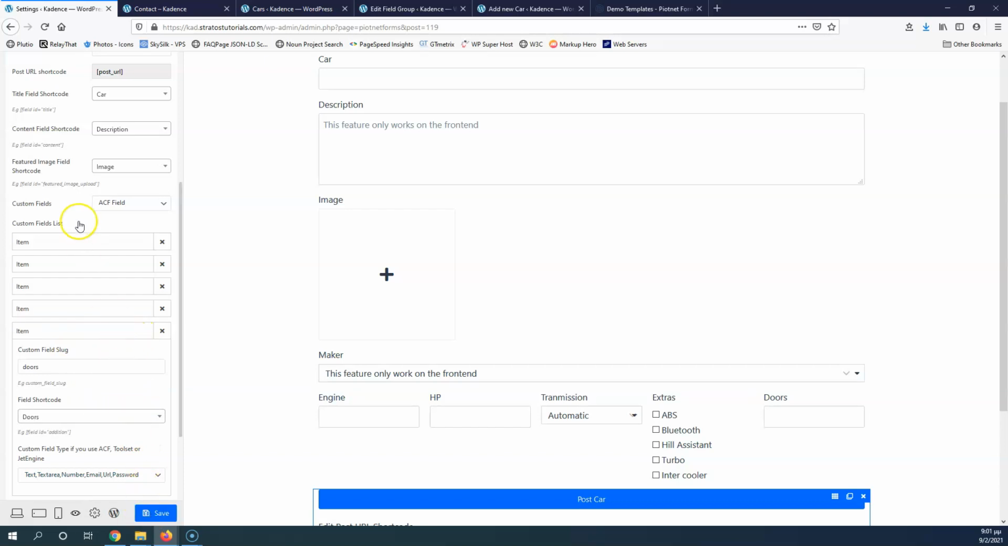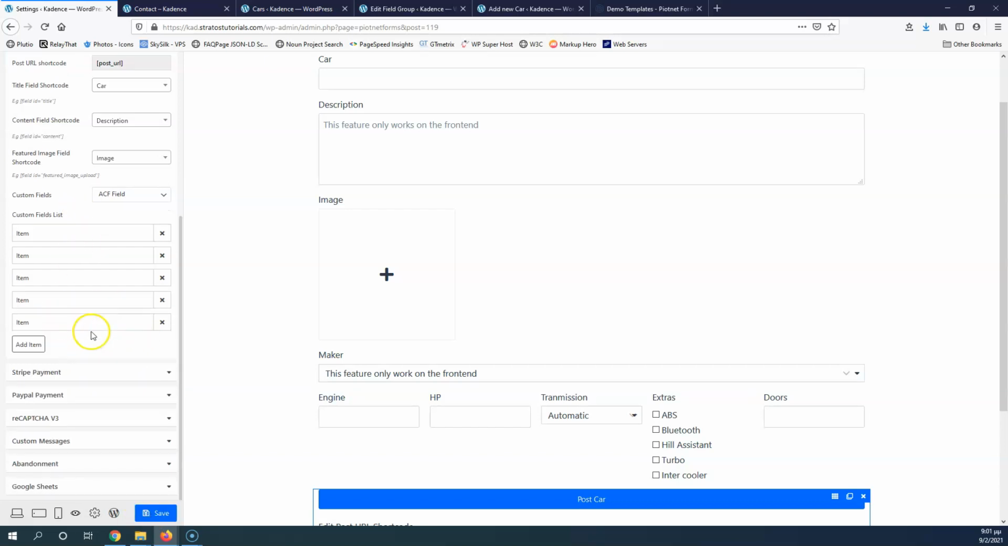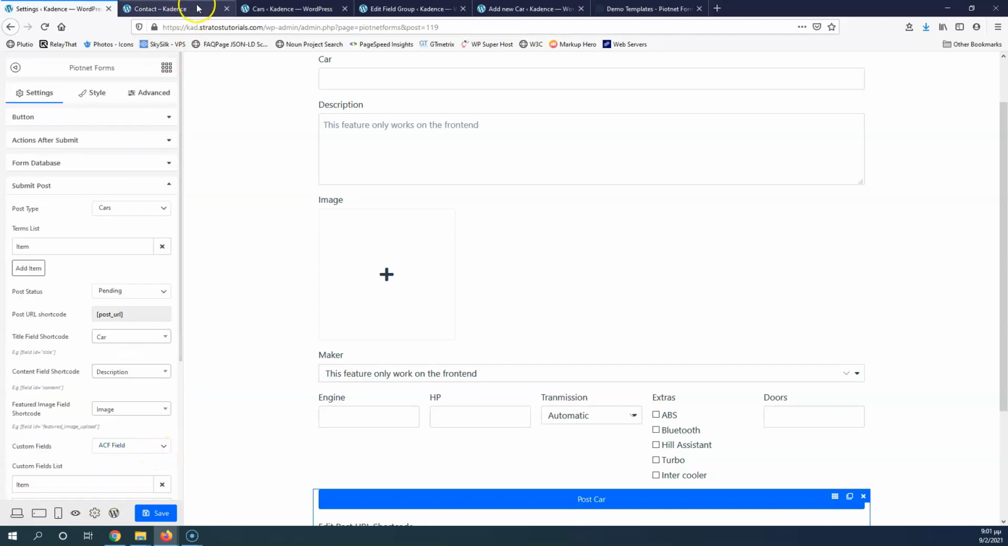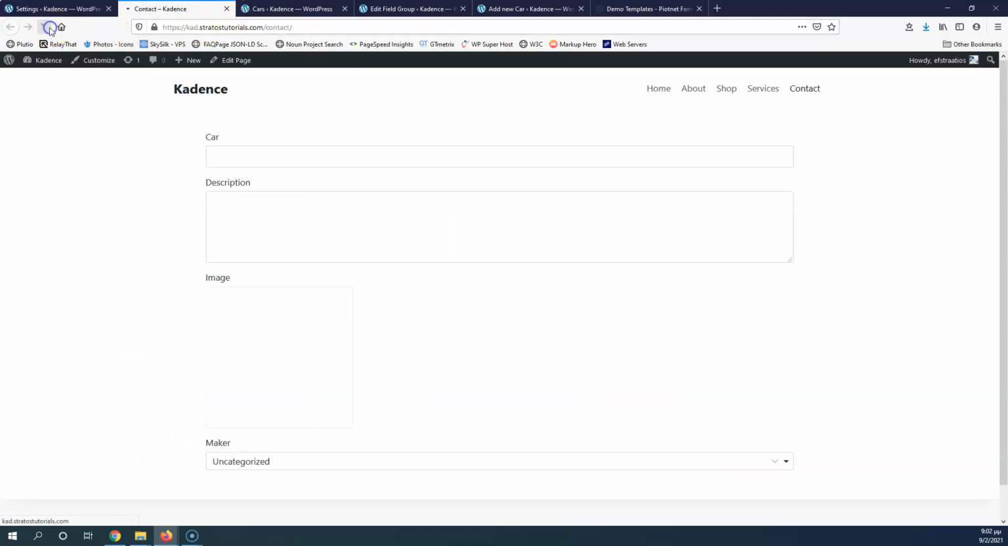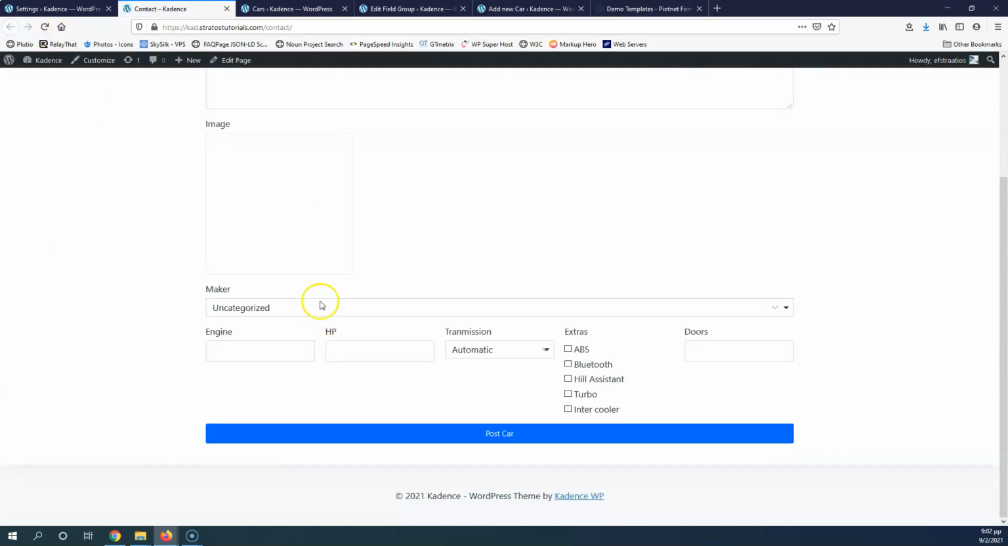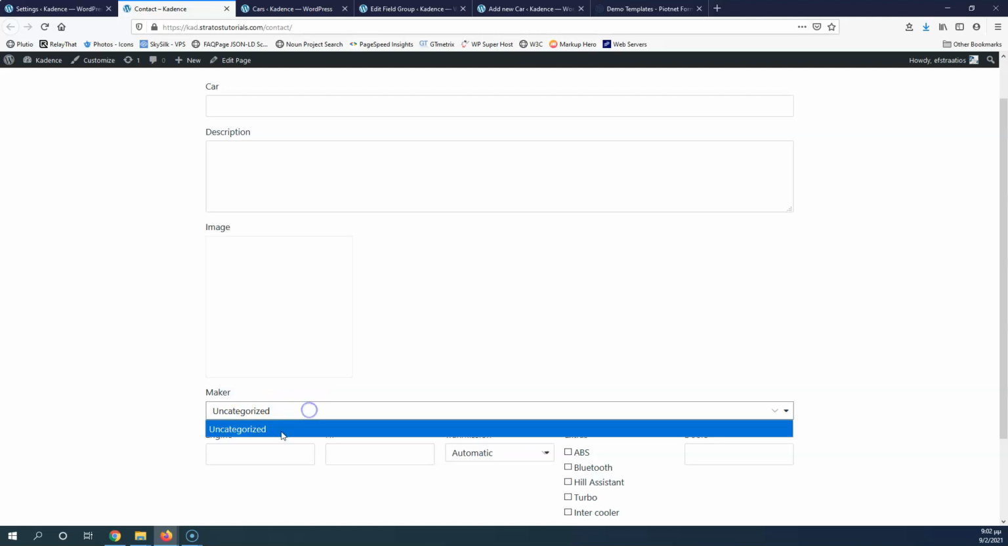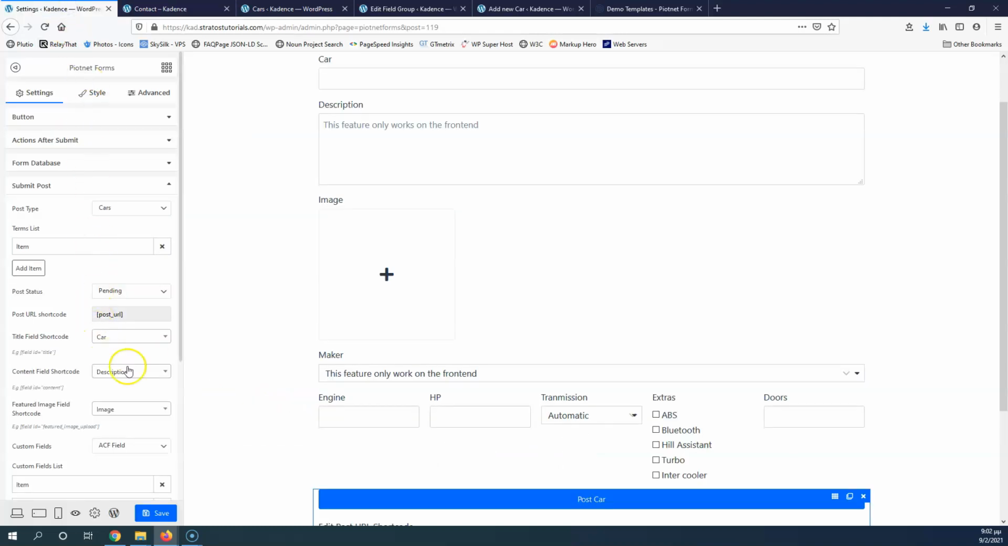After that, hit save. You can close the field, and you can see that I have also Stripe payment, PayPal payment, reCAPTCHA version 3, custom messages, abandonment, and Google Search. So, of course, I'm not going to do any of those at this moment. Let's go back and refresh the page here. And now I have all the settings except for the maker, which I have not done some customization.